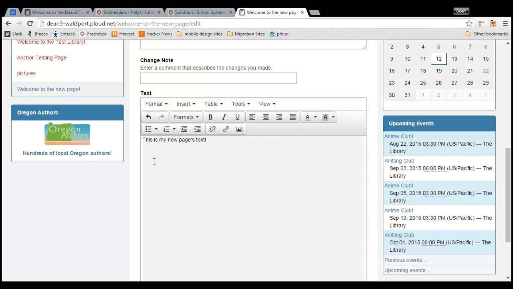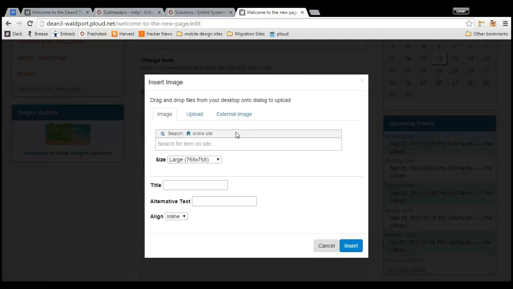I'm just going to put my cursor somewhere in the text and say, okay, I want to put an image in here. I'll go up to this little button that says Insert Edit Image. When I click on that, it opens a new dialog, and it'll give me a couple different options for what I want to do next. You can see these tabs up here. The Image tab is for if you have an image already uploaded onto your site somewhere, and you want to use it now on your page.